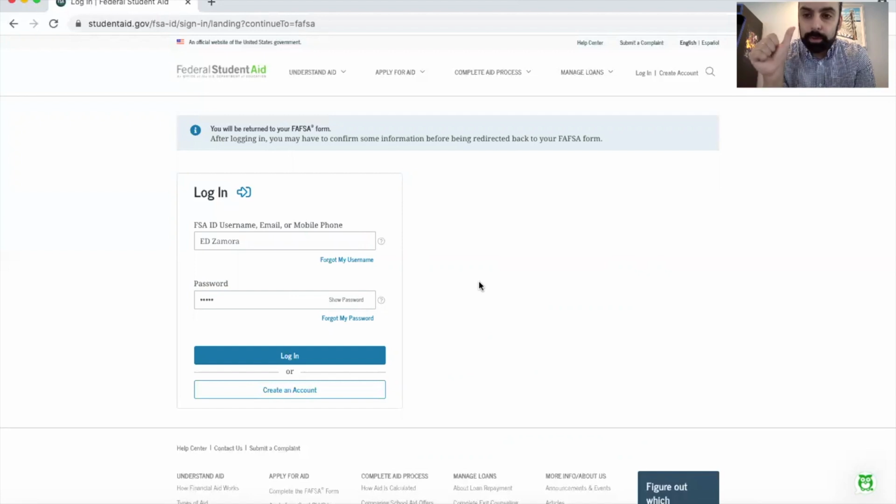You can either use the username that you created for the FSA ID, or the student's cell phone number, or the student's email that you used to create the FSA ID. All three things allow you to log in to your student's FAFSA form. So I'm going to type in my cell phone number, because everyone knows my cell phone number, obviously. I'm not going to show you my username, but I'm going to type in my cell phone number and my password here, and then click on the login button to log us into the form.